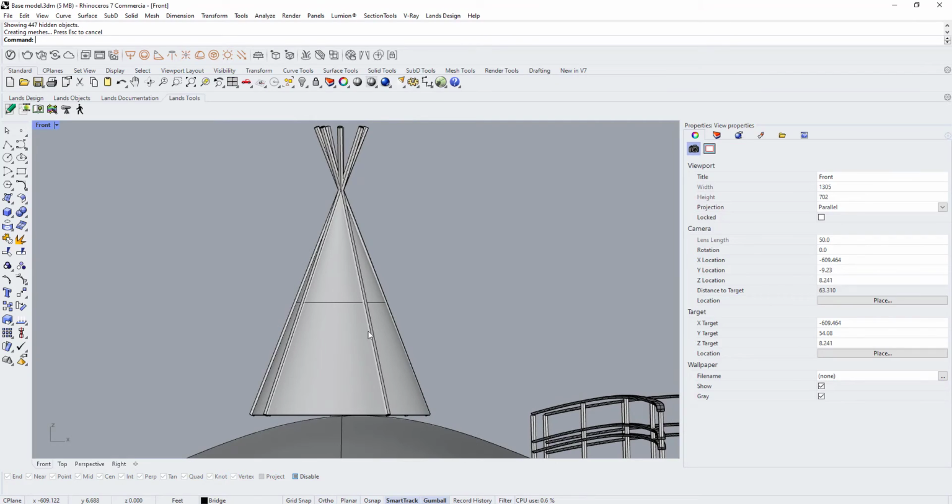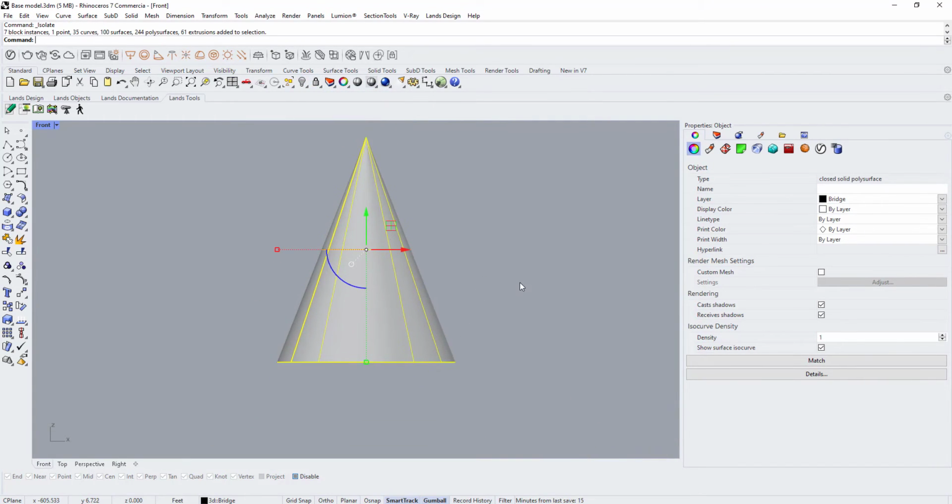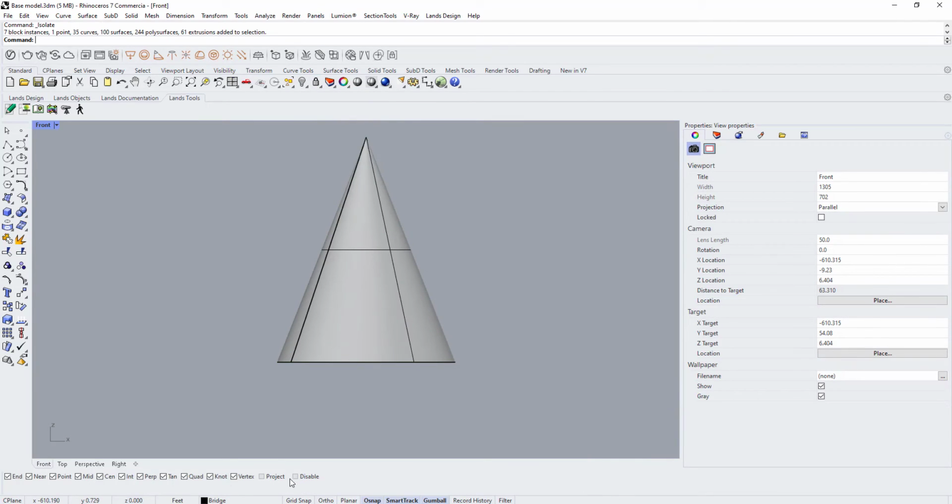Now to create an opening for the tipi, I'll isolate the canvas and draw a 2D line in front of the tipi.